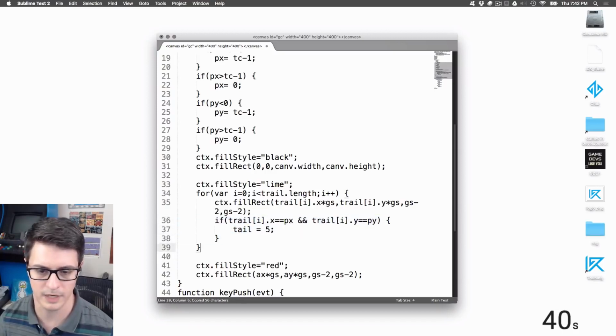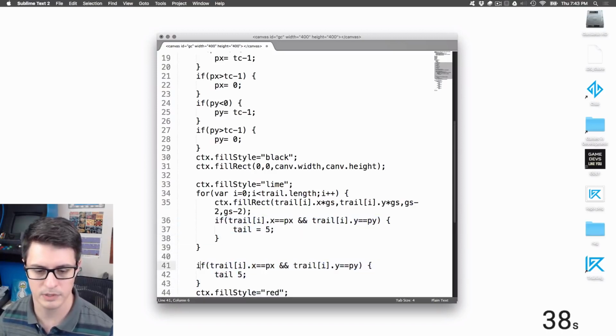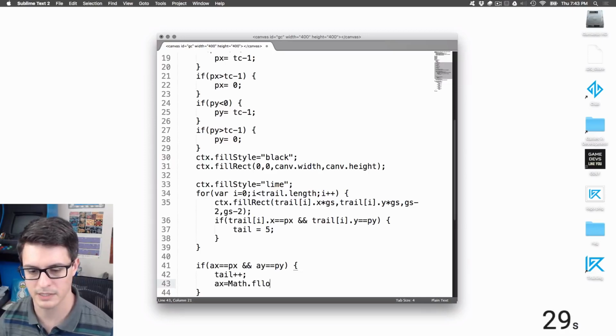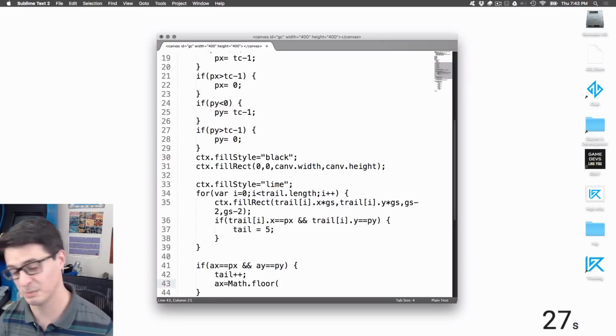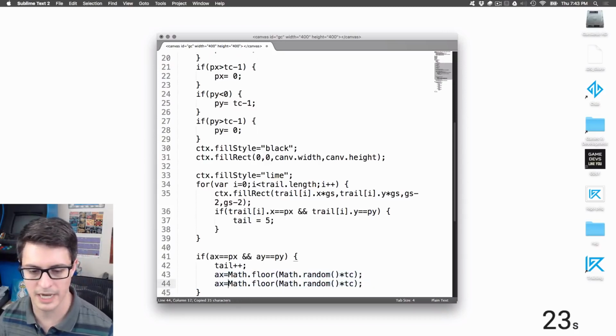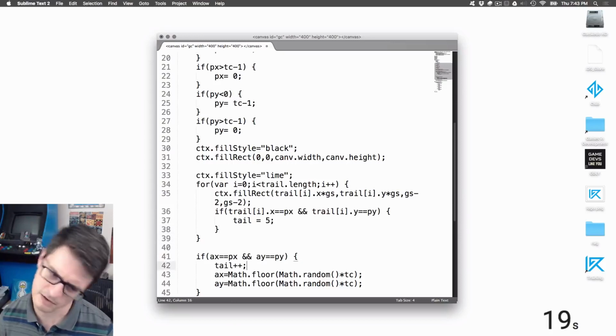If we step on the apple, then we want to increase our tail length. So tail plus plus. And as part of that, we want to randomize the apple position. So math.floor, so it's an exact integer, and this is going to be math.random, which is 0 to 1, times tile count on each axis. Part of where I got these very rapid, hacky demonstration techniques is my background.